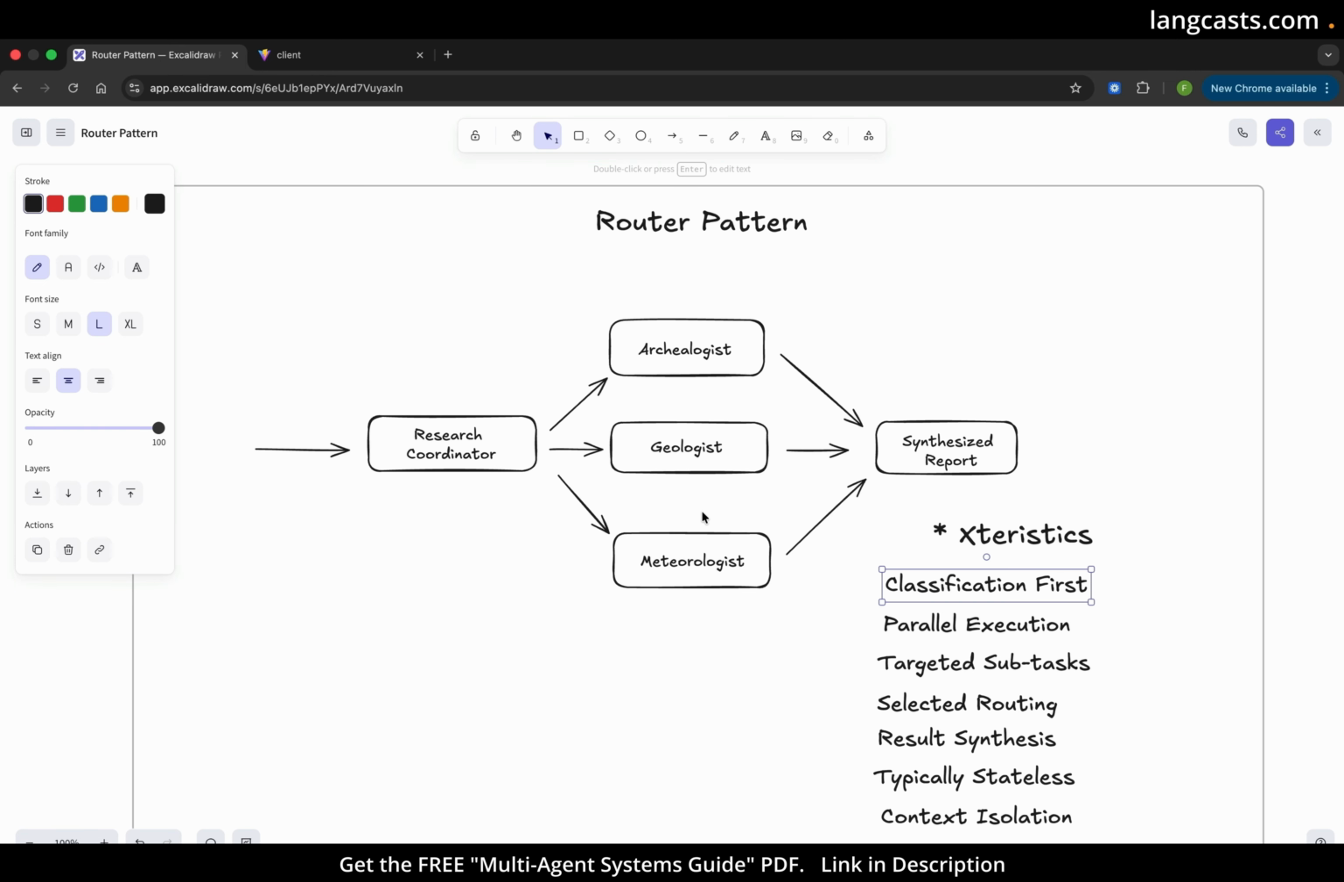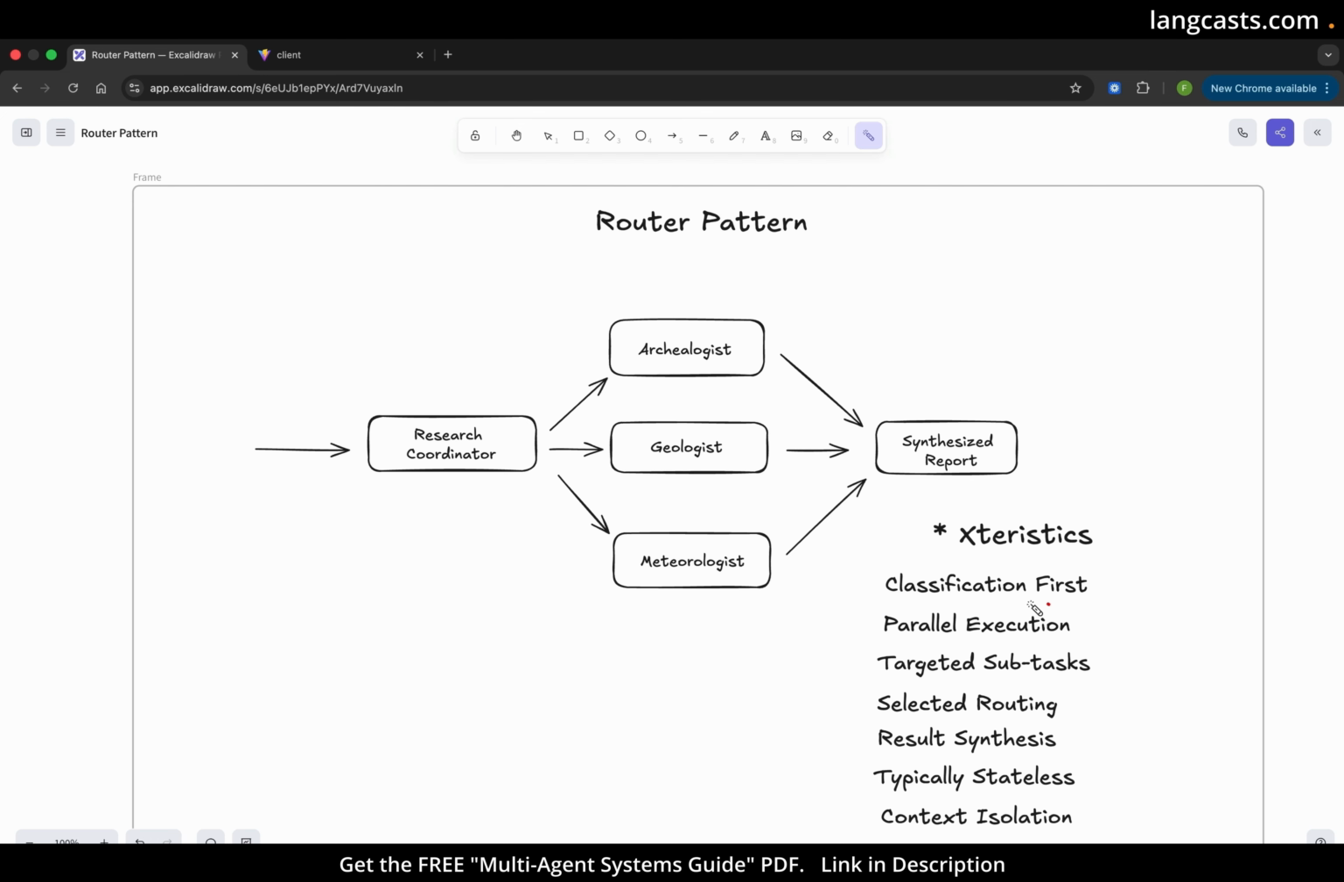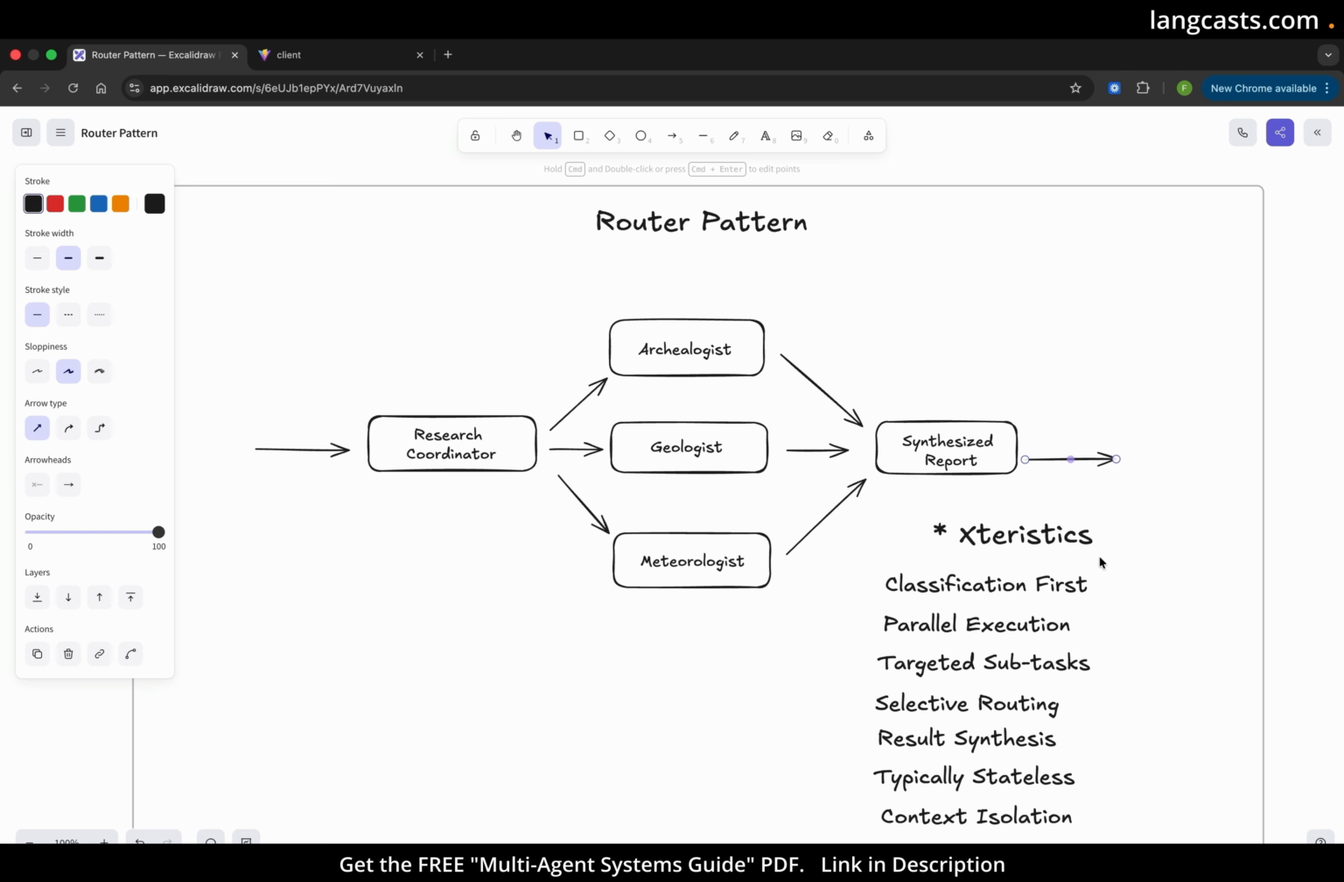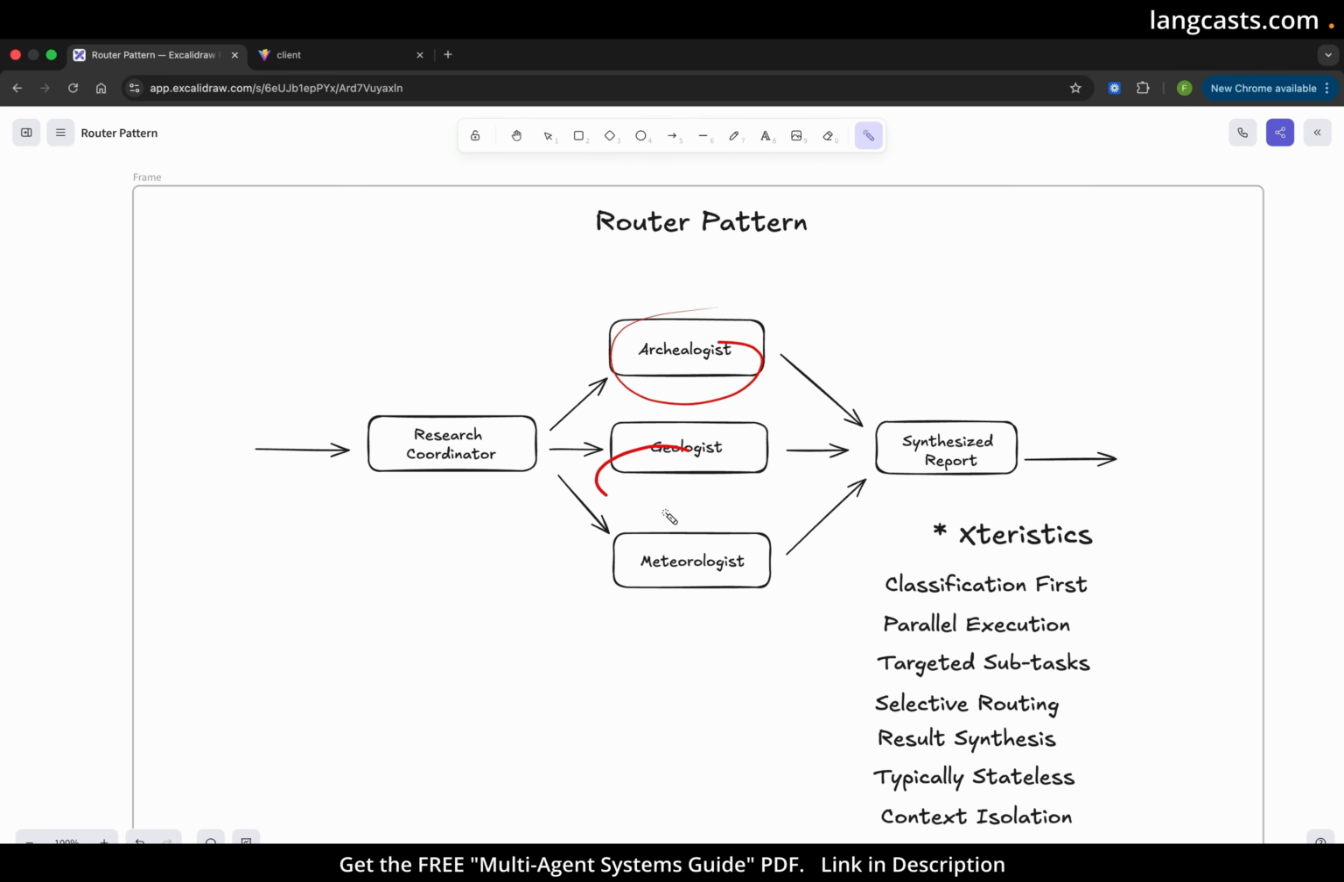So, classification first, there's always a classification step first. Parallel execution, the execution is always parallel. If you are doing one-shot stuff, don't come here. It's always parallel. We need to spin up 2, 3, 4, 5 agents. Then the subtasks are targeted at the specialists. Selective routing, not selected routing, sorry about that. So we only select the agents that we need. We don't need everybody. Result synthesis, that's the final step before a response goes to the user. Then it's typically stateless, walled gardens, silos of operation, then context isolation. The context of each agent is isolated from each other. So yeah, those are the characteristics of this design pattern.